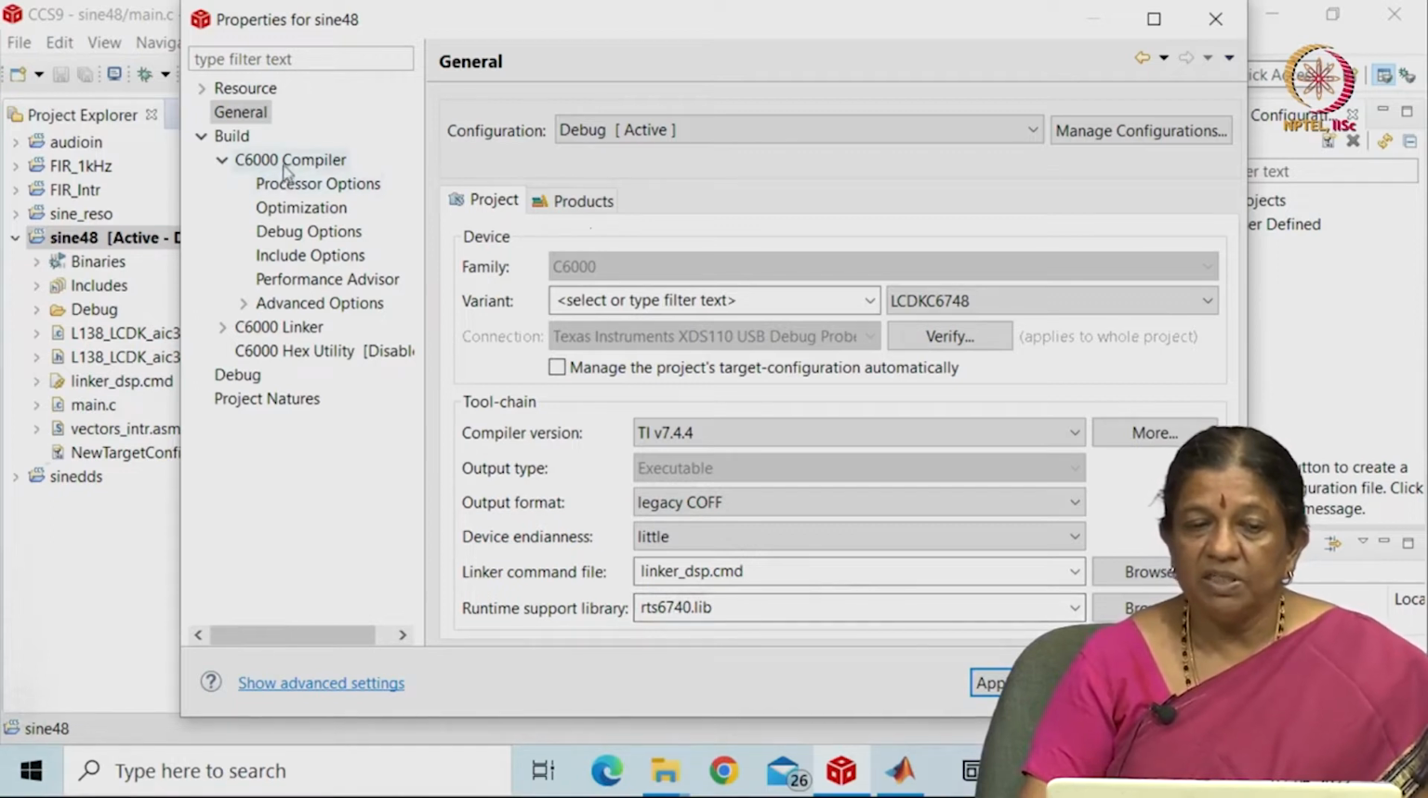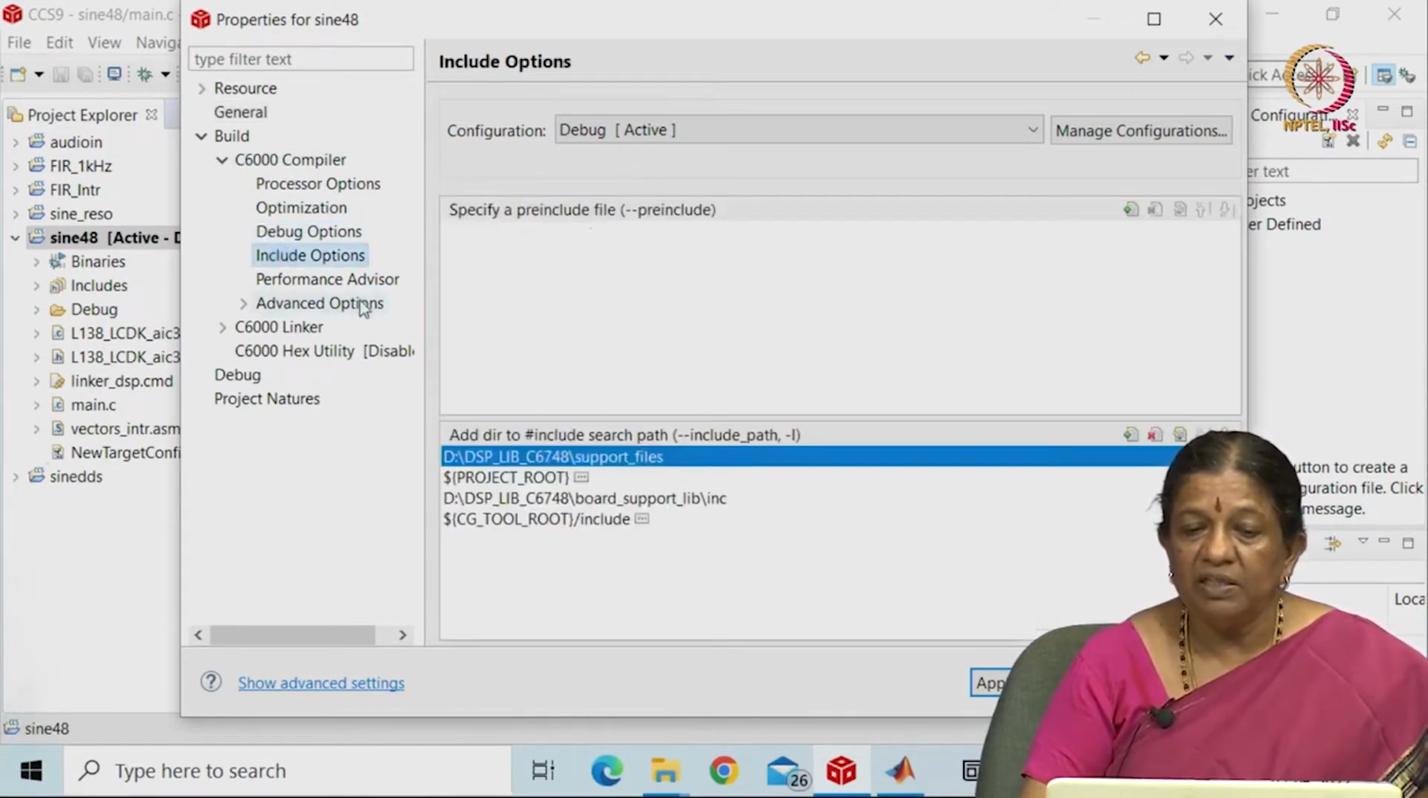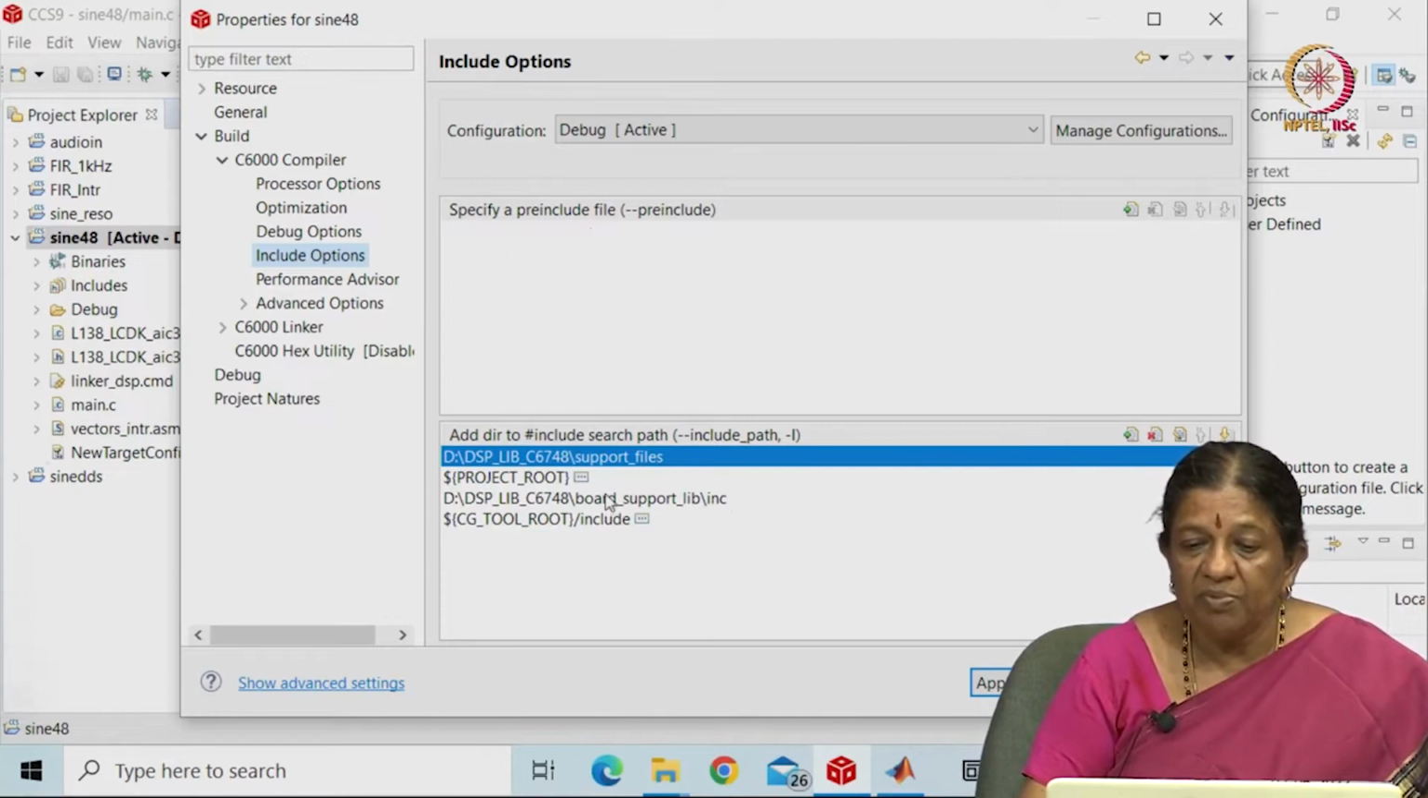The next one we see here is the compiler. In this case we have to include certain files. These are the support files one has to include from where you have downloaded them. In my case, it is in DSP lab 6748 where the support files are located. And next we have to include the board support library. Under that there are some include files which are required for real-time running.